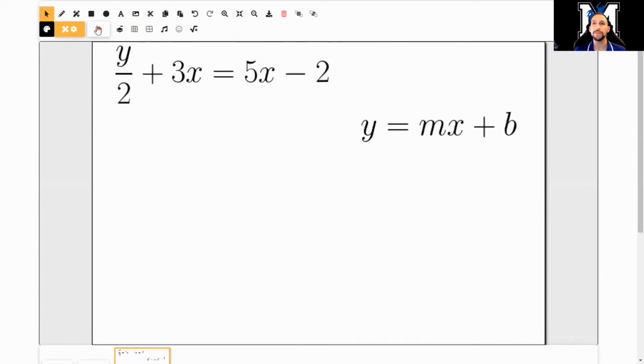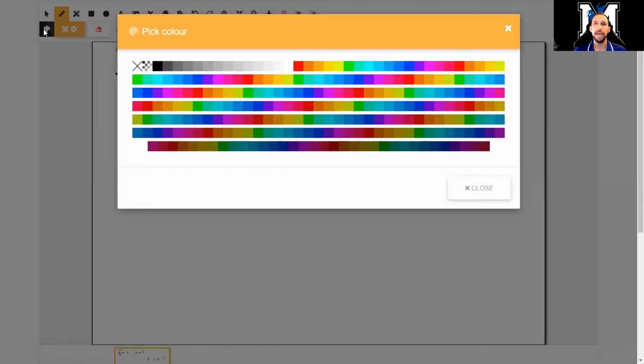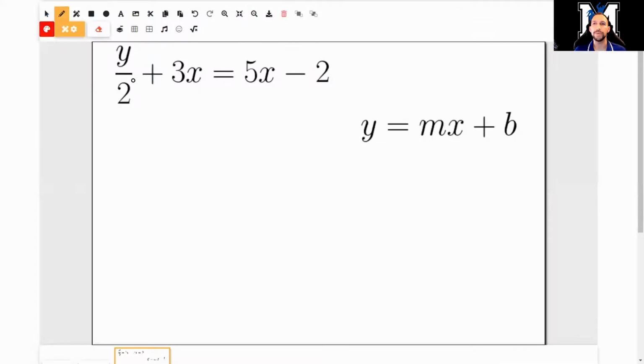So let's move this off to the side and talk about how I would do this. So the first thing I need to do is get y by itself. That means all these x's need to be together on the right-hand side. So I'm going to choose my pencil tool. I'm going to use a different color just so we can notice that we're performing an operation. I'm going to use opposite operations to subtract 3x.